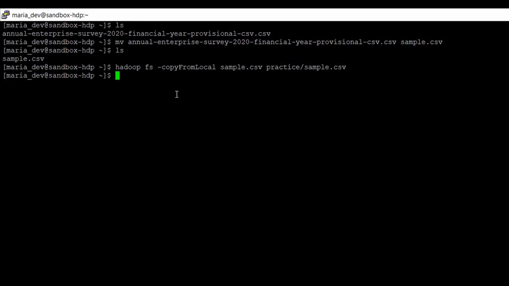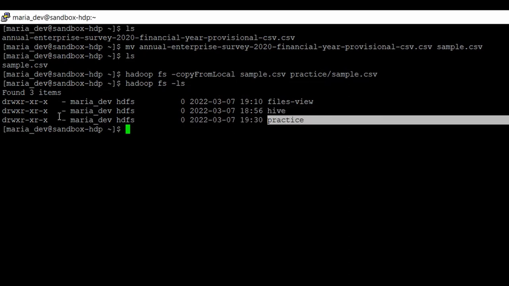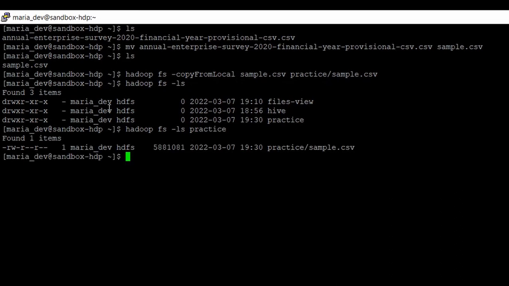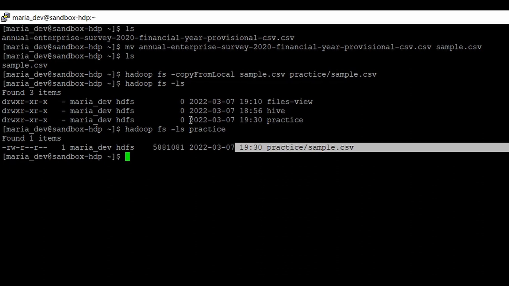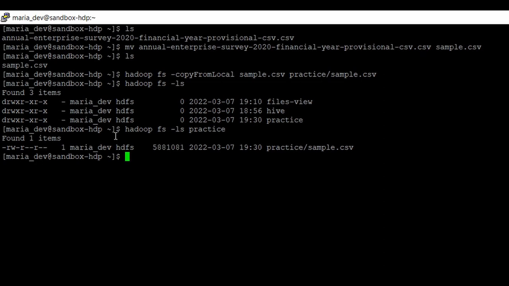If we use the ls command on Hadoop, hadoop fs -ls, here we have our practice directory. We have just uploaded the file. Go inside the directory again with hadoop fs -ls practice, and as you can see, our sample.csv file is there. So we have uploaded the CSV file from the local system to our HDFS by using the copyFromLocal command.